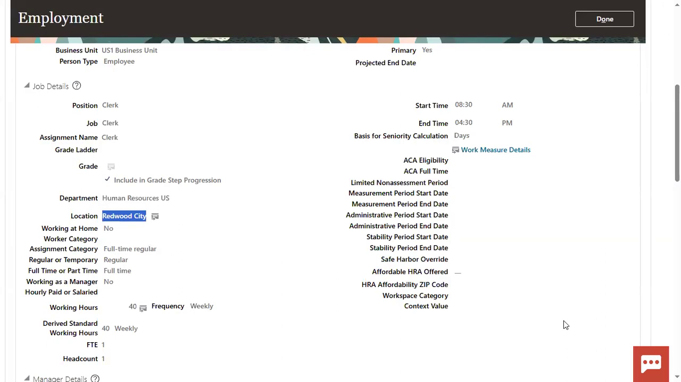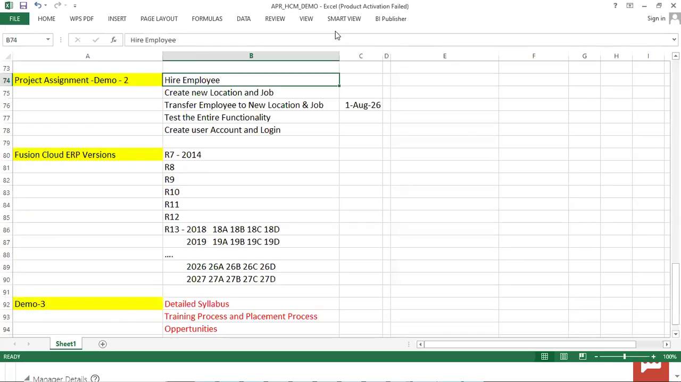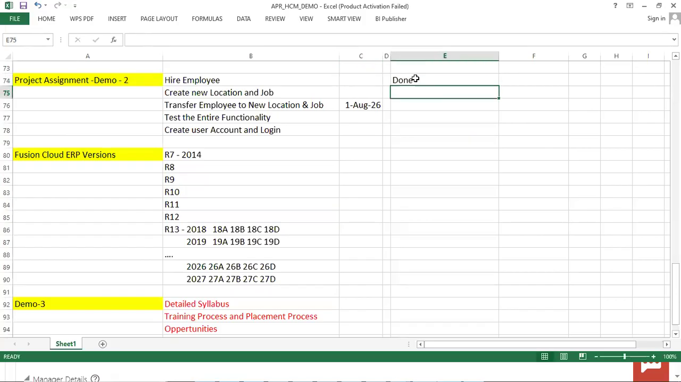Now, what the client is telling us is that I'm going to open a new branch. Hiring the employee has been done successfully. Now we are going to start another branch. That's a new branch, and I want to transfer this employee to that new branch. And also, I want to make him a manager there. So we want to create a new location and a new job. The client will tell us how many locations and how many jobs are required.